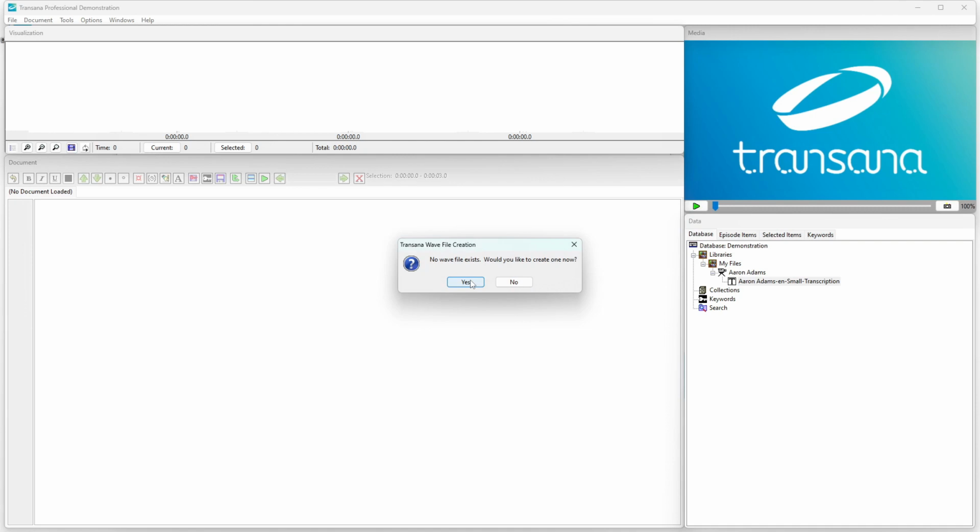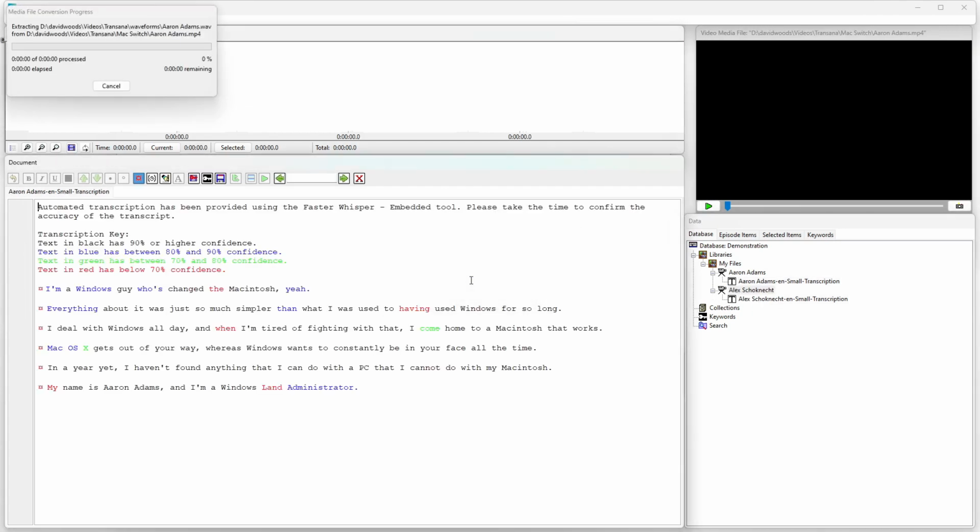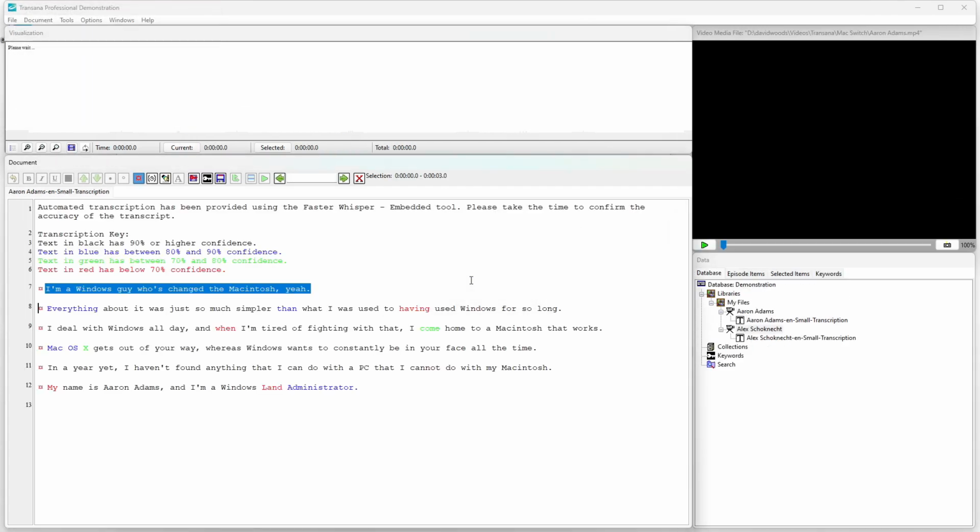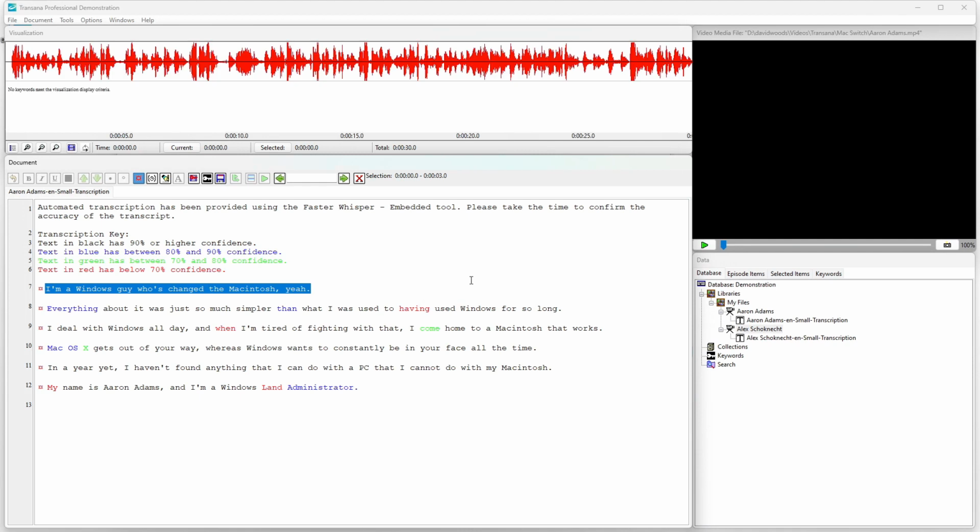If this is the first time we've used this video, Transana will ask if we want to create a WAV file. Say yes. Transana creates the waveform and loads the video and transcript as requested. If your video will not load, don't worry. The full version of Transana contains a media conversion tool that will encode most video files into a format that works well with Transana. To practice using the demo, we recommend video files in MP4 format.